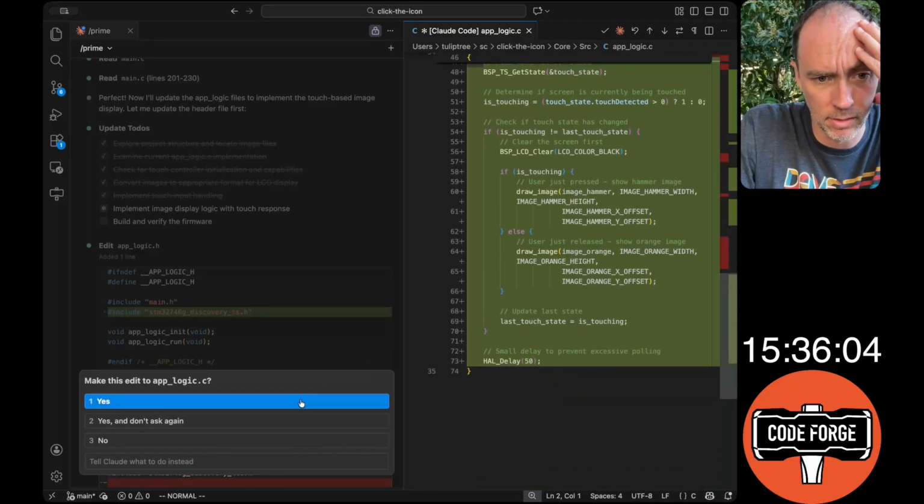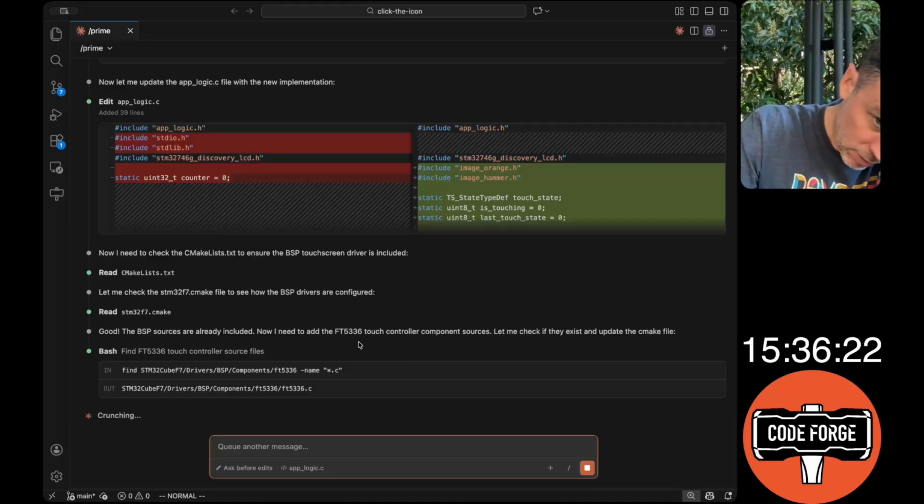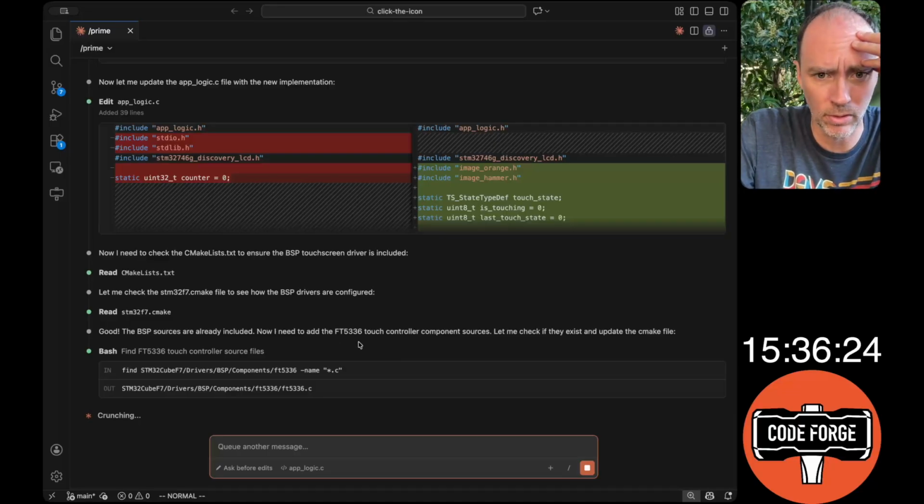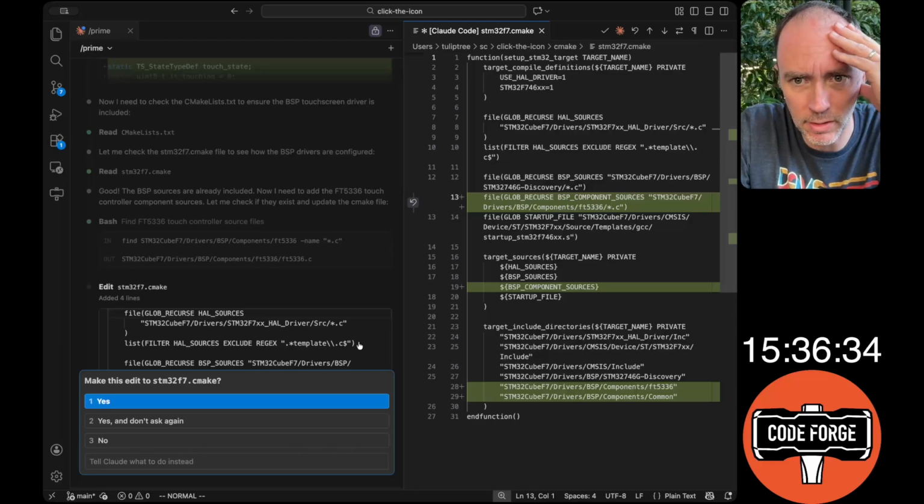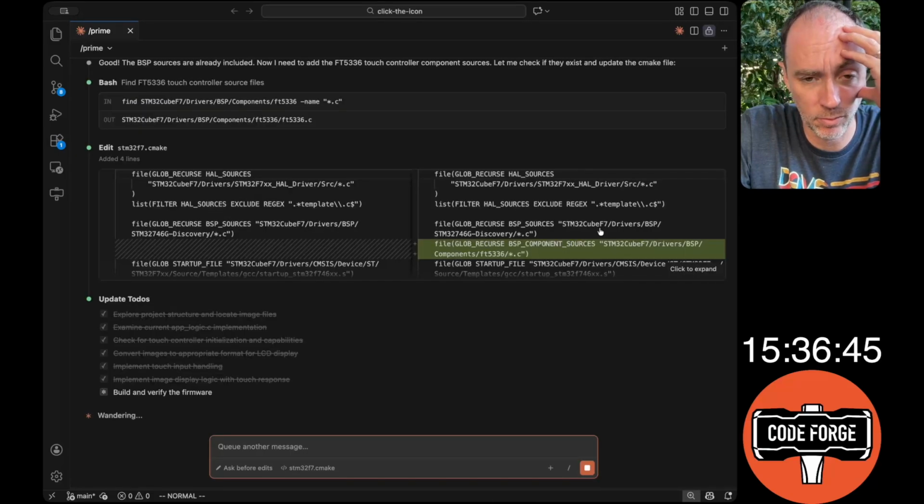All right, let's see. BSP sources are included. Need to add the FT5336 touch controller component source. All right, so it's updating the CMake file. Build and verify the firmware.